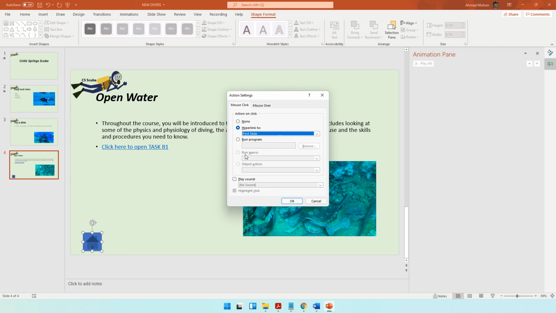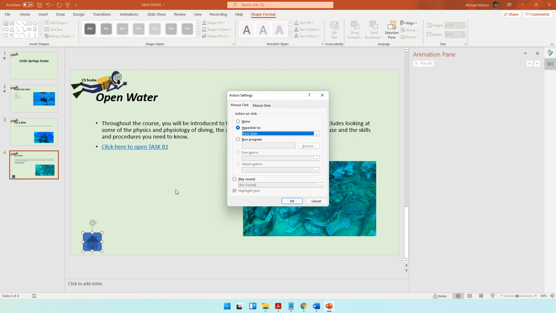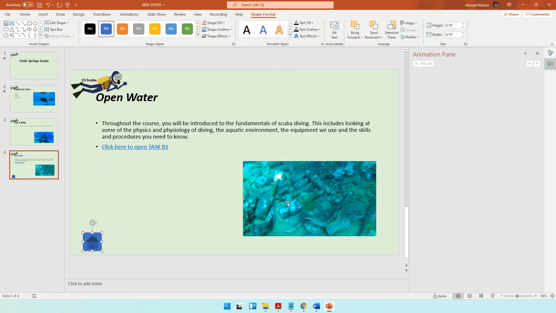Say for example you want to go to slide number 3 or slide number 2, then what you can do is you can click on slide, and from here you can select the slide that you want to go to. Okay, but in this case I just want to go to the first slide, so I'll keep it as it is and I'll say okay.